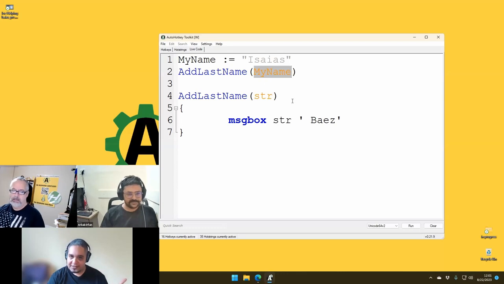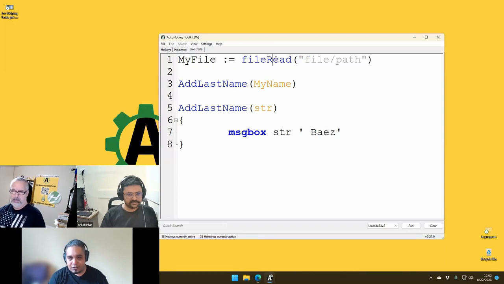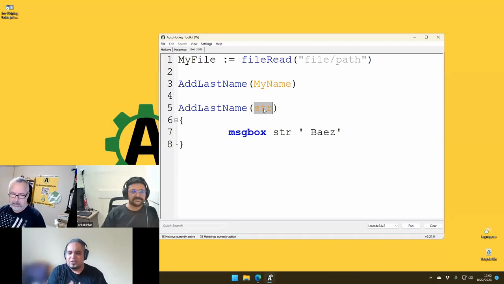In very small data sets like this, that is not a problem. But what if this was my file, a file you read, and that file is 2 gigabytes of data? So now you read 2 gigabytes of data into a variable. When you pass it to your function, your function is going to create a copy of it. Now you're making two variables of 2 gigabytes of data. Does that make sense?